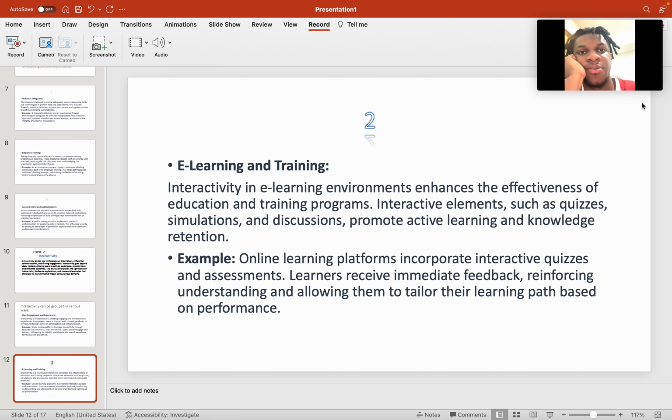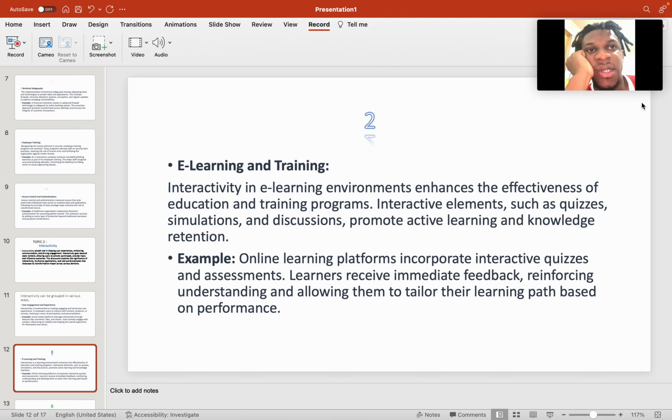E-learning and training. Interactivity in e-learning environments enhances the effectiveness of education and training programs. Interactive elements such as quizzes, simulations, and discussions promote active learning and knowledge retention. Example: an online learning platform incorporates interactive quizzes and assessments. Learners receive immediate feedback, reinforcing understanding and allowing them to tailor their learning path based on performance.